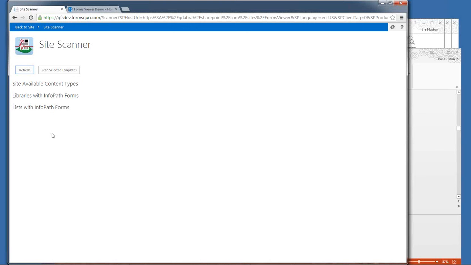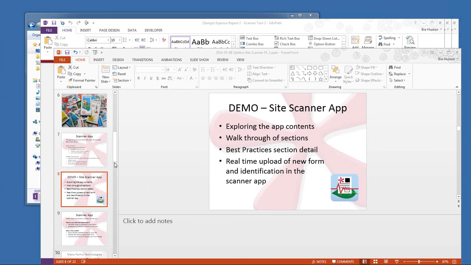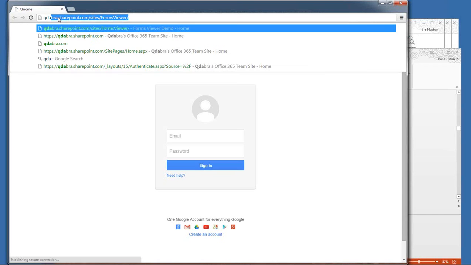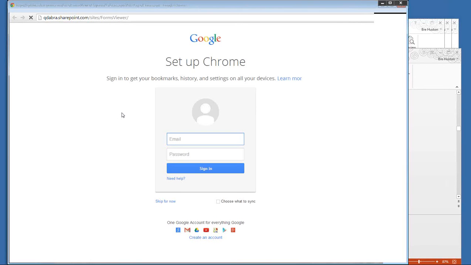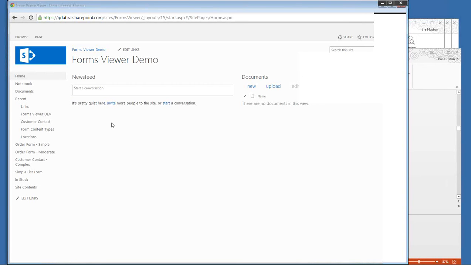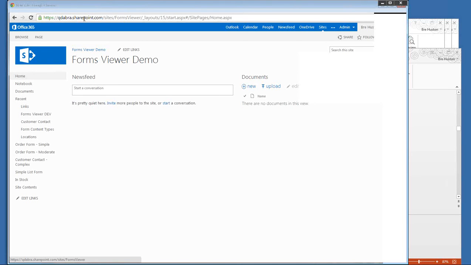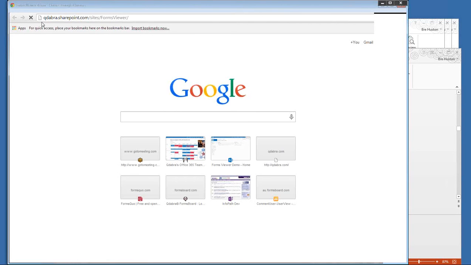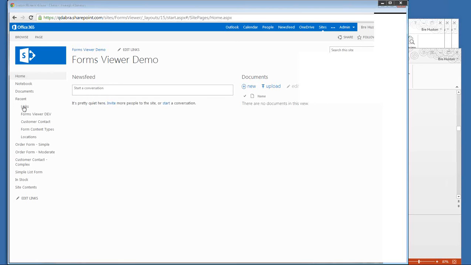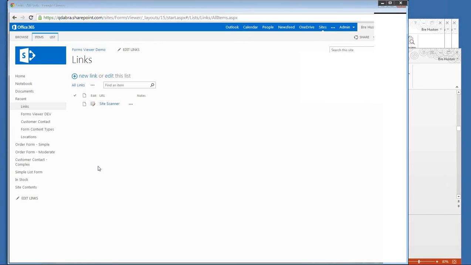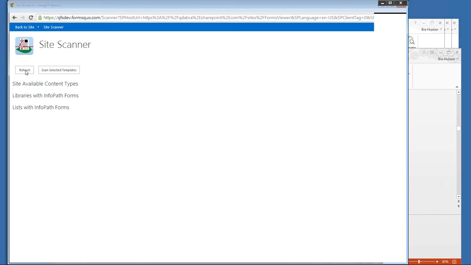And that should pull back my templates. If not, we may just need to open our browser again. We've been having a little bit of browser trouble. So let me just quickly get to that. And I'll open another window as well. And our site scanner. And refresh.